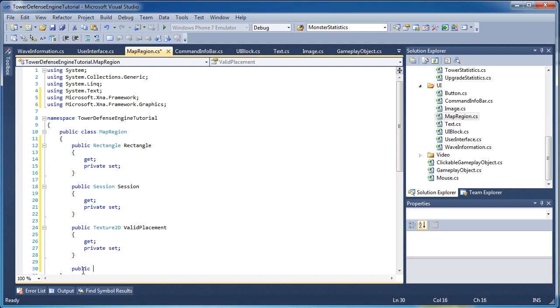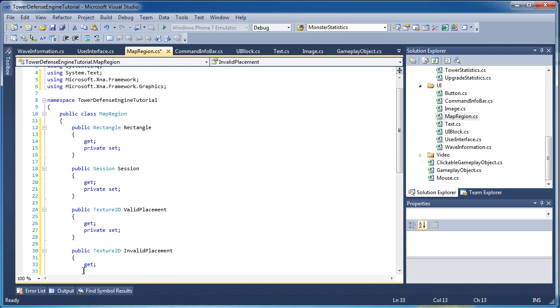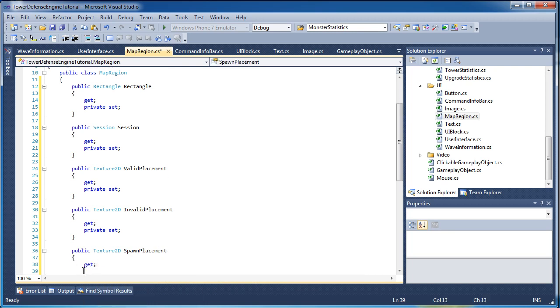Now, the invalid placement, remember it gave us a red overlay on tiles we cannot place towers. So we have a public Texture2D InvalidPlacement. Get and private set. And then the blue overlay for the spawner, the spawn placement. Texture2D SpawnPlacement. Get and private set.